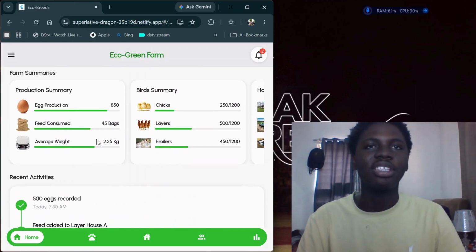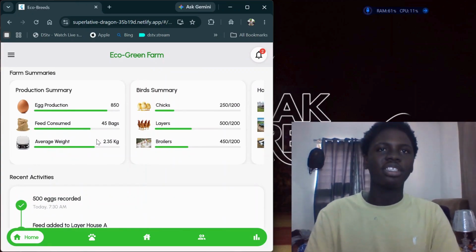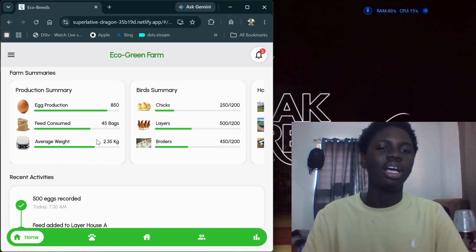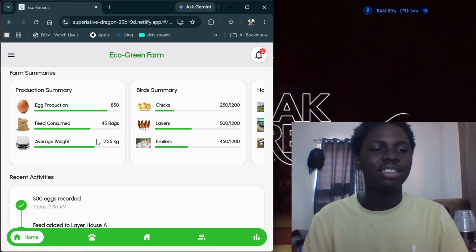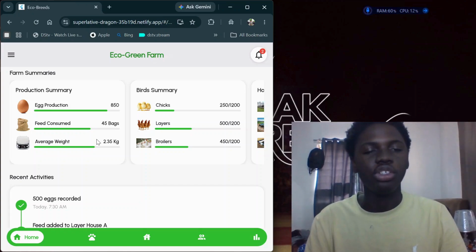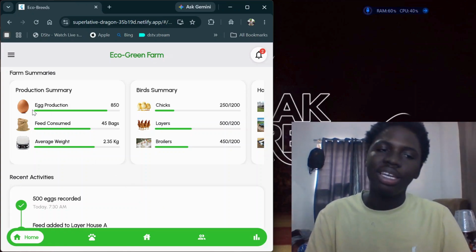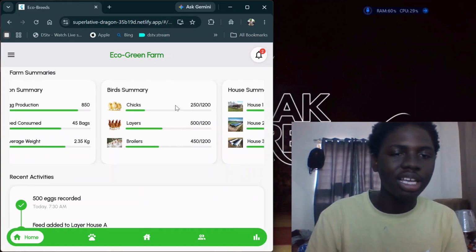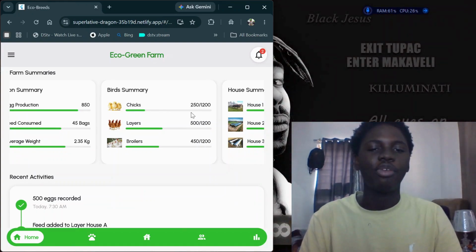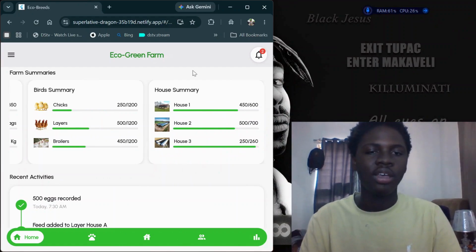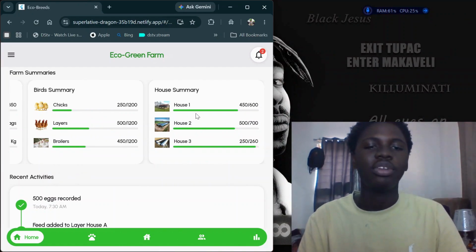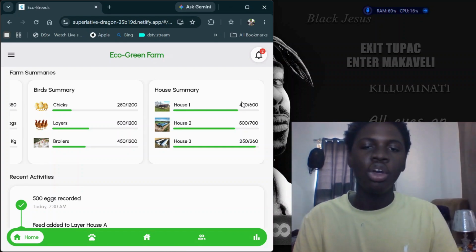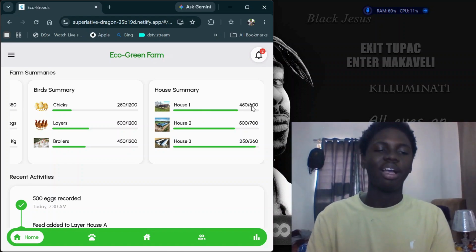Below it, we have farm summaries, which use progress bars to summarize the farm for the user. So we have the production summary: the egg production, the feed consumed, and the average weight of the birds. Bird summary: the number of chicks, layers, and broilers. House summaries: you have the number of birds each house contains. So house one contains 450 out of the 600 capacity.